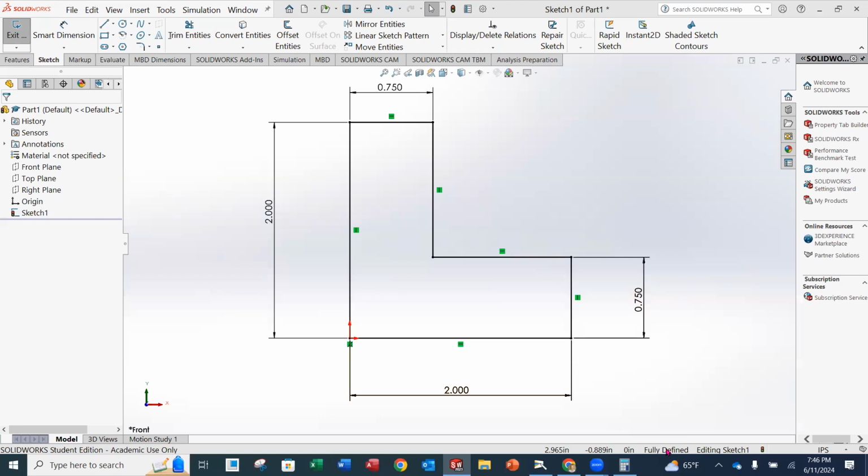The other place I know I'm fully defined is if I go in front of sketch 1. Notice that sketch 1 has now been added to my design tree. Okay. If there's a parentheses with a minus, that means you're underdefined. If there's not, it means you're fully defined. Okay, so you're good. All right.